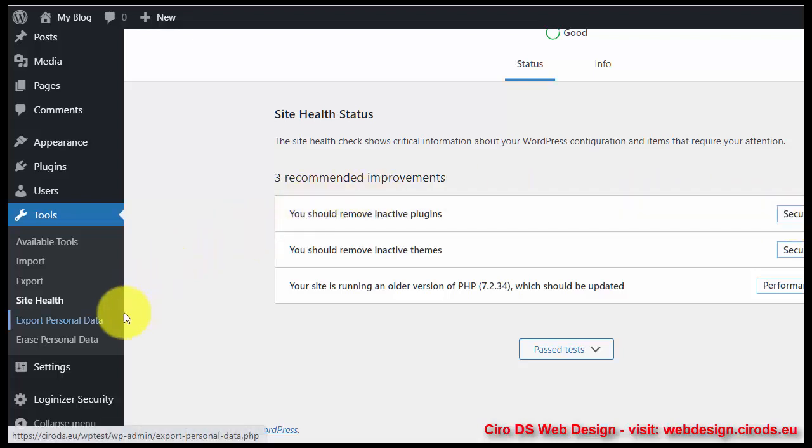And then after this section, you have export personal data. If you want to export data outside from your website, and then you can erase your personal data from the website. So it's a kind of reset to factory default.